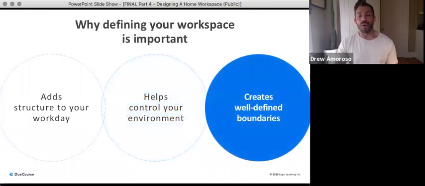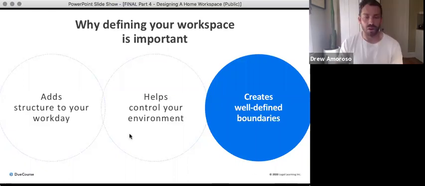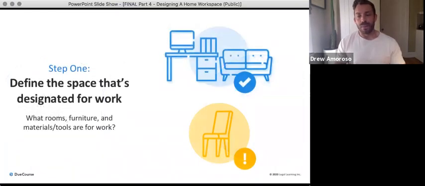And then third, taking the time to define your workspace is going to help you create some very tangible boundaries, which will in turn allow you to establish rules that will help you make the most of functioning in what probably is a very small space for many of you. So the more boundaries that you set up, the more productive and focused you're going to be. So those are some of the reasons why. Now, what's the how behind that?